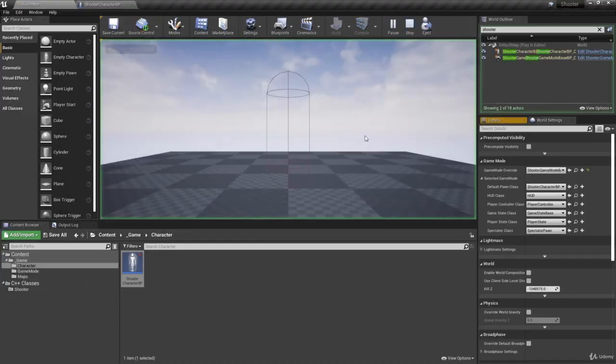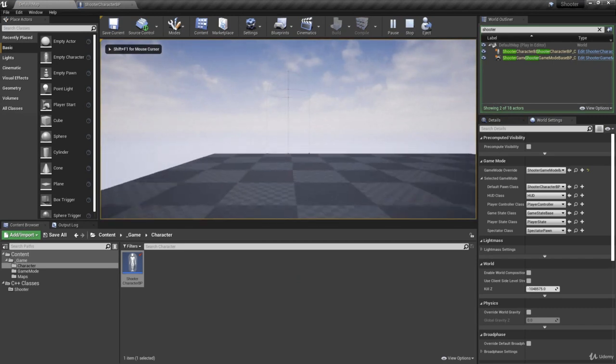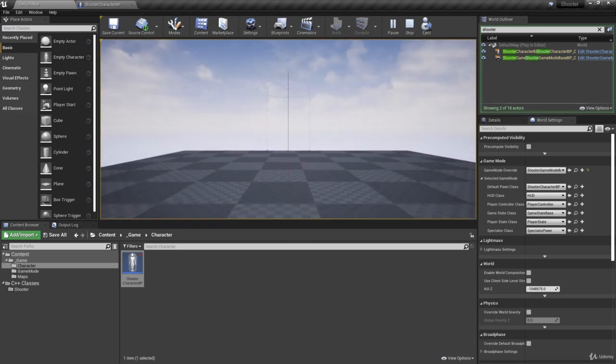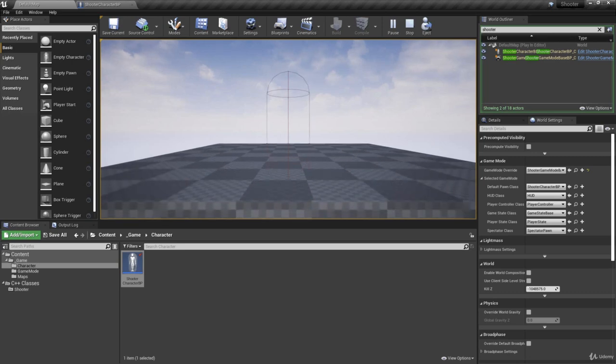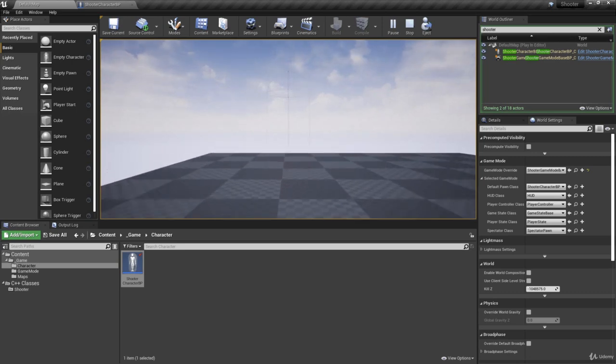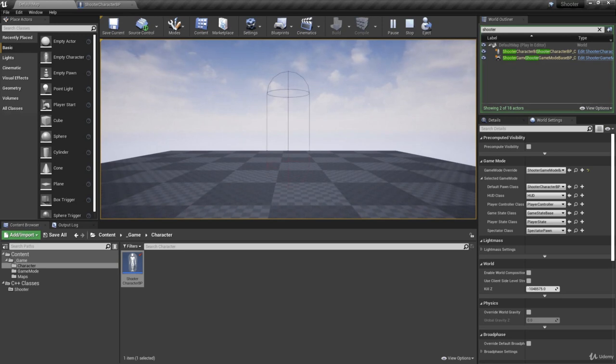Now if I press play and test out with the controller, it's working as I intended. Moving up with the thumbstick moves me forward, down moves me back, right moves me right, and left moves me left. So that's working as expected.